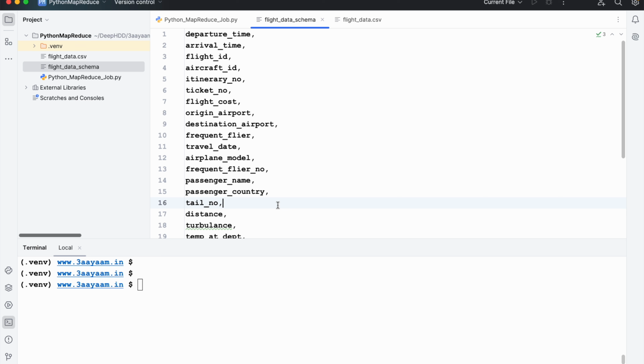All right, I hope you are done. So the key would be passenger country, because I want to find out the total number of passengers per country, and I also want to find out the total cost or total spend by an individual country. So that's why the passenger country would be the key, and the value can be the entire row, all the columns of the entire row, or I can get only one column.